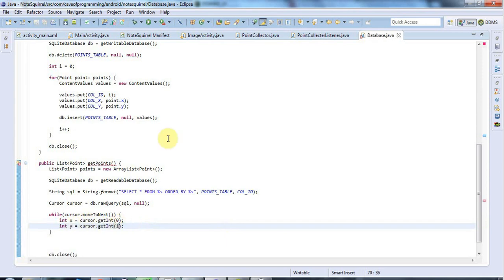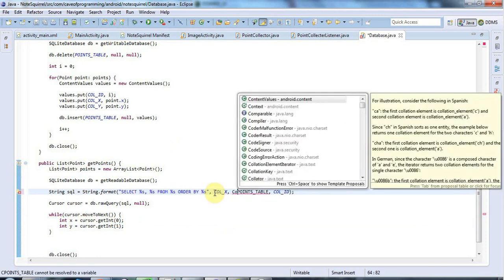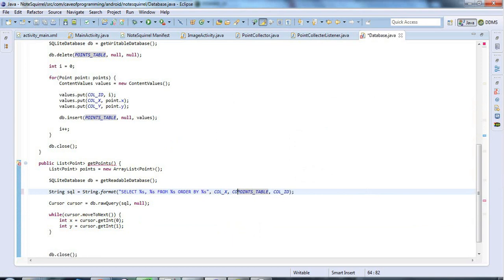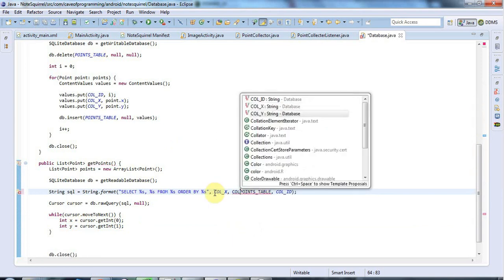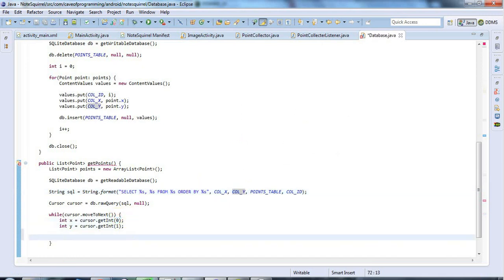And in fact, maybe it's clearer here if I actually use the actual column names, which I certainly could do. So I could put COL_X and COL_Y, like this. Okay, so that's the first column I'm retrieving, and then the second column, and that corresponds to index 0 and index 1. And once I've got that data back, I'm going to say points.